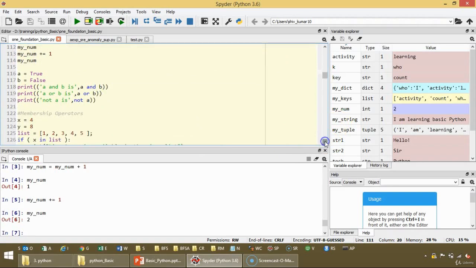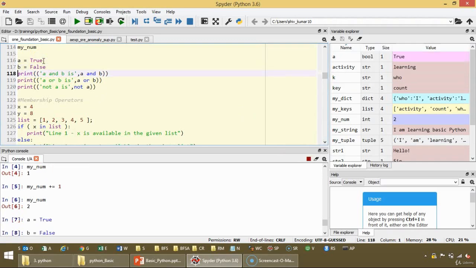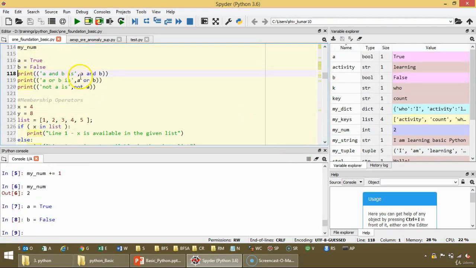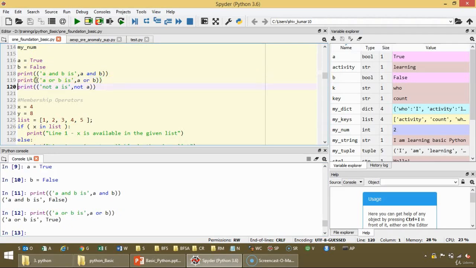And now let us do a few logical ones. So we have defined two variables, a equal to true, b equal to false. So if you do it like this, a and b, so definitely true and false, it will be false. So let us run this, lines 116, 117 and 118. It should print false. So this printed false. Now a or b, this is the way. So true or false, a or b means definitely true. So when I run line 119, it is true.